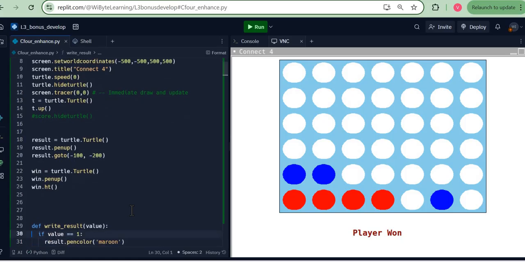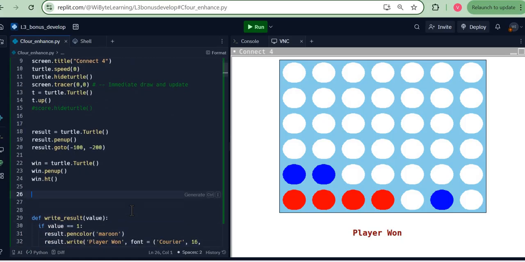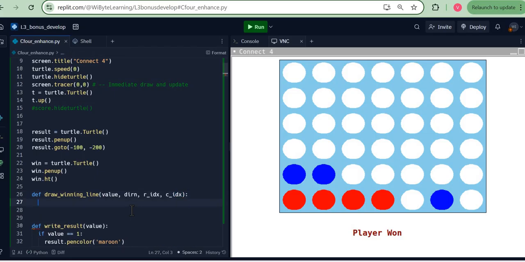Now I'm going to write a function here to employ this turtle. Let's call this function draw winning line. So I go and say, define a function called draw winning line. Now, like I said, this is going to take a few arguments. We must know who has won it, so one or two, computer or player. We must know which direction, direction being 0, 1, 2, or 3, so horizontal, vertical, and so on. And I must know the row index and the column index where the victory has happened. Again, we know that this information is available to us.